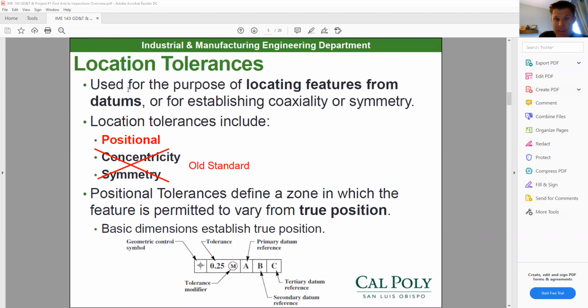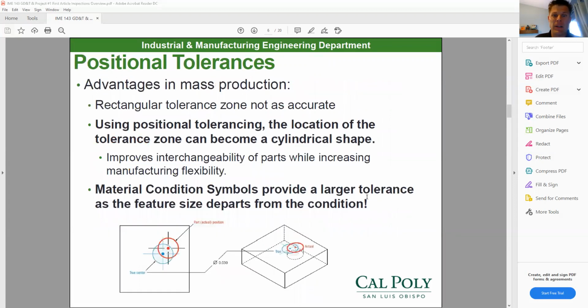So position and location are the same thing. They're going to locate the feature off of a perfect surface or plane, which is known as a datum. Positional tolerances measure how much you vary from a zone called true position. True position is the theoretical exact perfect location of that feature. If we were to take the solid model, the features are all made in true position on the solid model. But when we go to manufacture that, nothing's perfect. We'll be off of true position ever so slightly every single time. Maybe 1 or 2 parts will hit true position perfectly, but you can't do that in mass production.